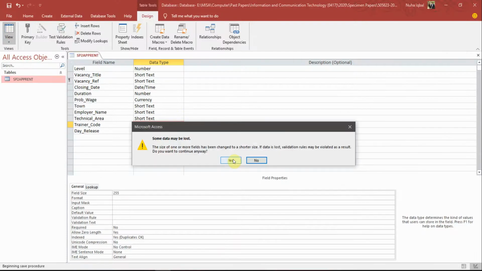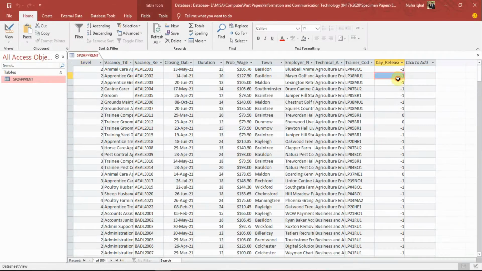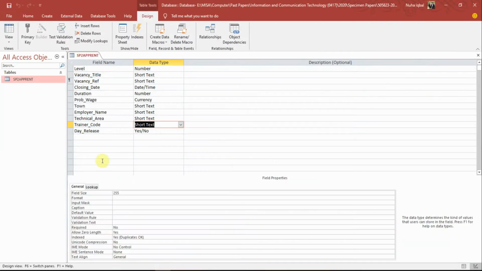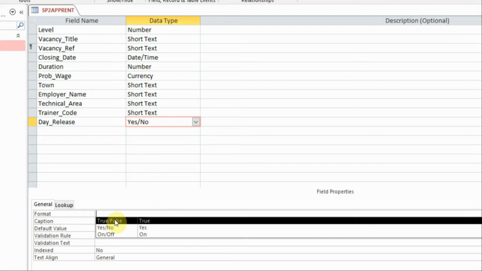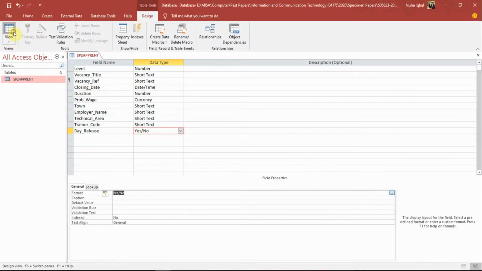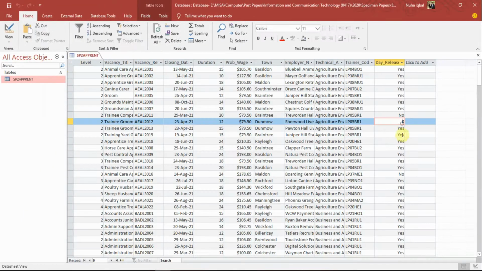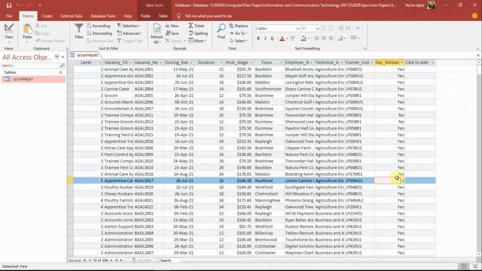Currently what is it showing? Let's save this. You can see it is -1 or 0 for yes and no. We have to make sure that it shows in yes and no format. Let's save it and make sure that right now the no becomes 0 and yes becomes -1.